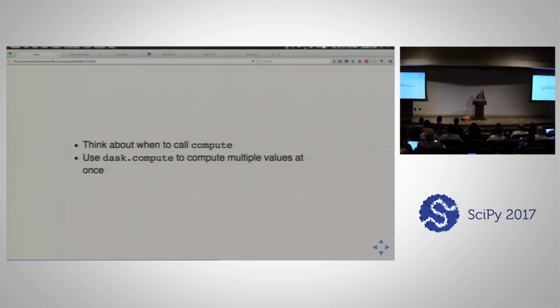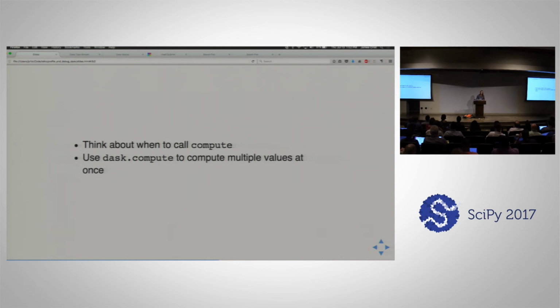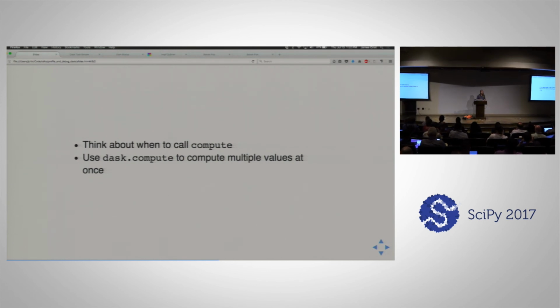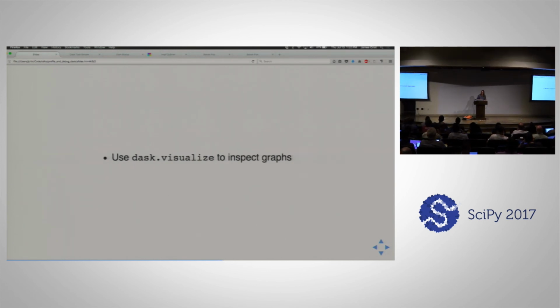Think about when to call compute. So we talked about using dask.compute rather than the compute method to compute more than one thing at once. Dask can be smart and merge graphs, so we don't repeat computation. We don't read from disk twice. You can use dask.visualize to inspect the graphs, to look at what's going on underneath them.